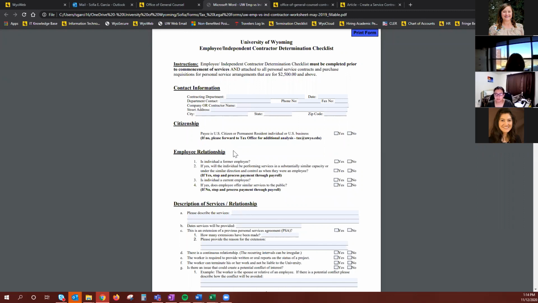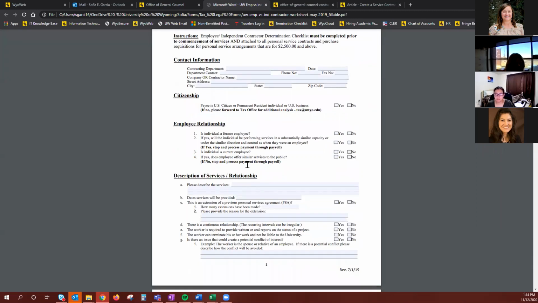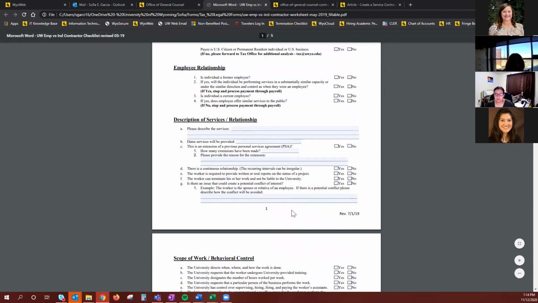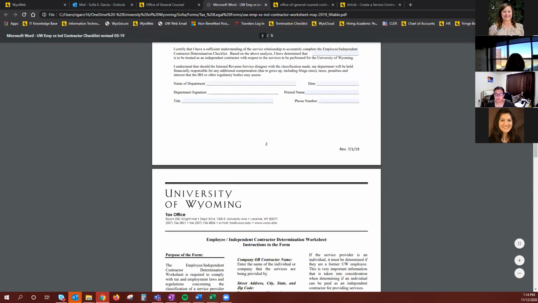You'll need to go through payroll to pay them, and make sure that all those taxes and other conditions are met. But this will help you determine whether they're an independent contractor, and if they are, then you can go ahead with the processes.